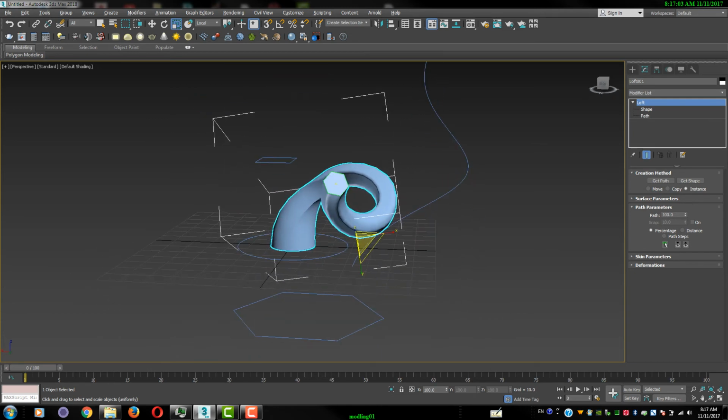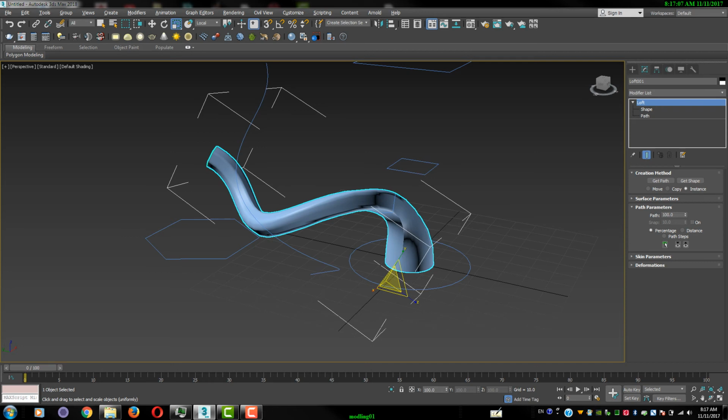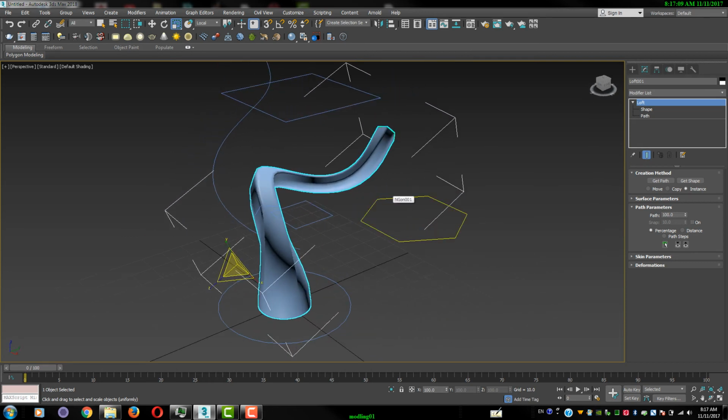So through these three levels of modeling, from polygon and from 2D, you can model anything you want. You just need some imagination and some analysis for your drawing. Thank you.